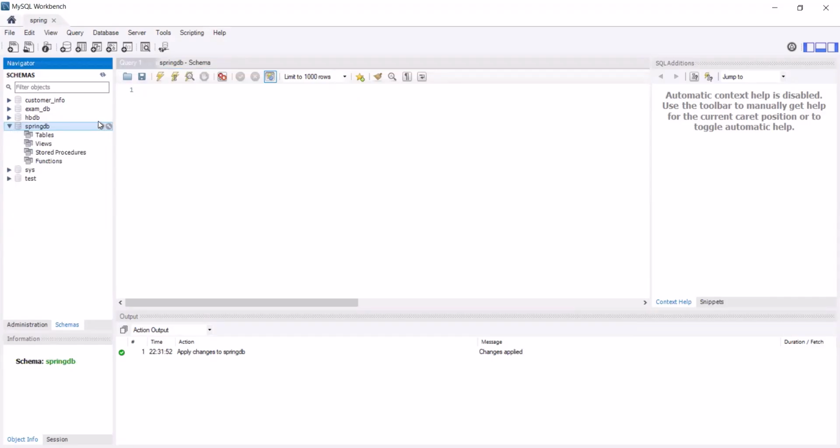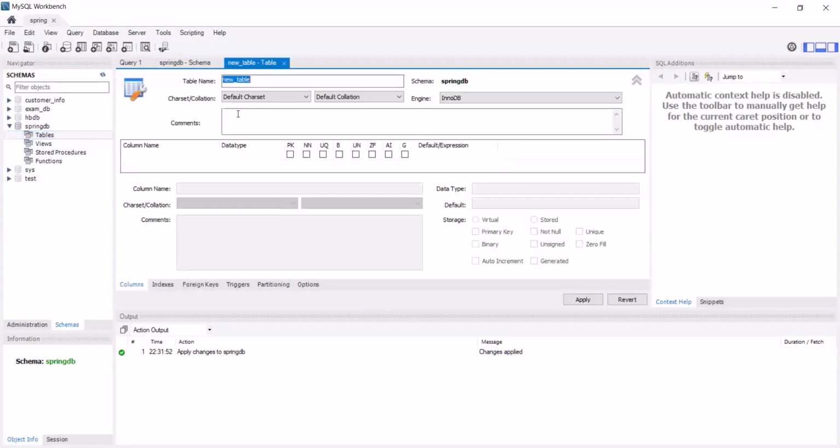If you want, you can use a query to create the table, or let me directly create the table. You can use a query also, like create table. Any table name, for example employee or student. Simply provide the name, no need to change anything.